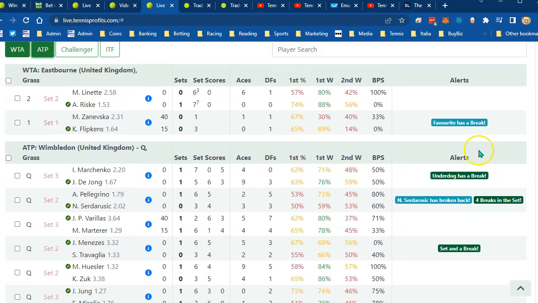If I just put the ATP matches back in so you can see a few more of these, it's really difficult to follow a lot of matches at the same time. So one of the things that we've done to help with that is, first of all, you can select the matches that you're interested in, so you're only following a subset of these games, the ones that are specifically interesting to you. And secondly, we've added these alerts on the right hand side, so you can see which material things are happening in a match.